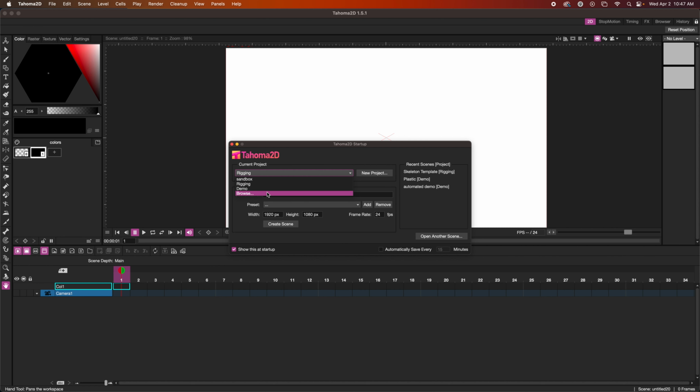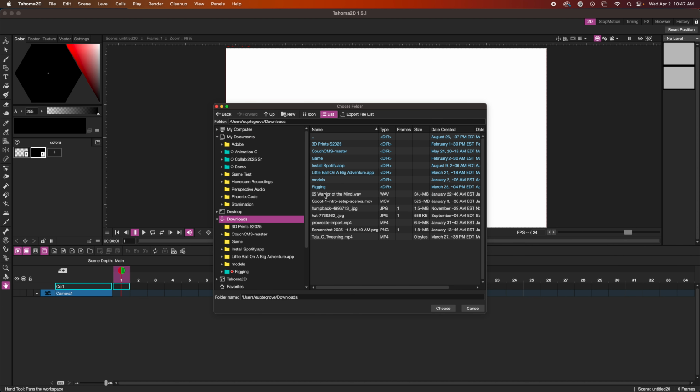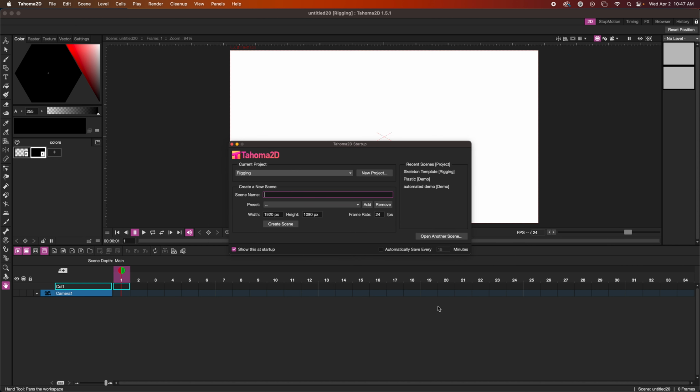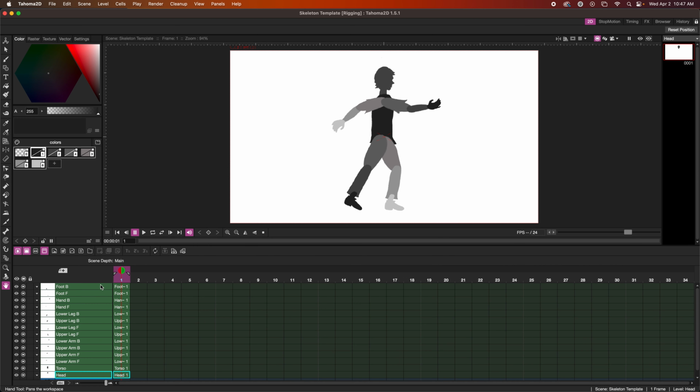I've already downloaded it, but when you download it, you're just going to come over to Toon Boom Harmony to the new project dialog. From the drop down here, you're just going to browse, click on downloads, and then the rigging folder should be the correct project. So I'm just going to choose that as my project. You'll go to open another scene, and then you'll open the skeleton template scene right here. So you can see that this is our cutout character. I've provided the drawings for you just to save some time.